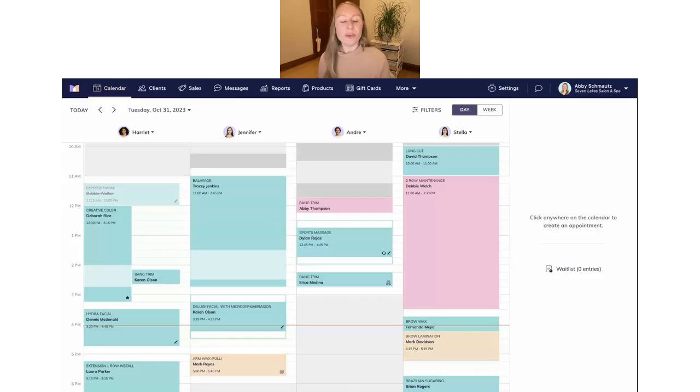So by default, when you log in here, your calendar is going to show the day view. And you can see right up here, you can select either day or week. When you're looking at the day view, this view is going to allow you to see the schedules and appointments of multiple staff members at one time. So really helpful. It gives you kind of a bird's eye view of everything happening that day.